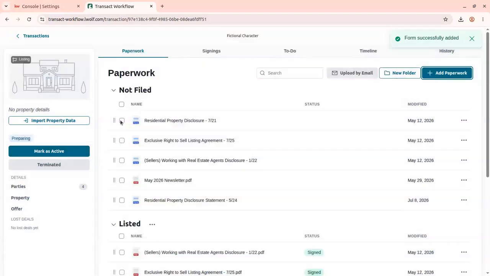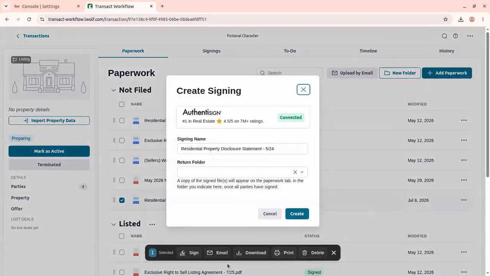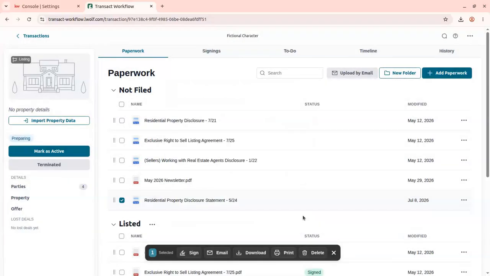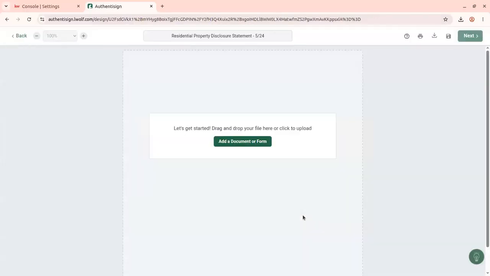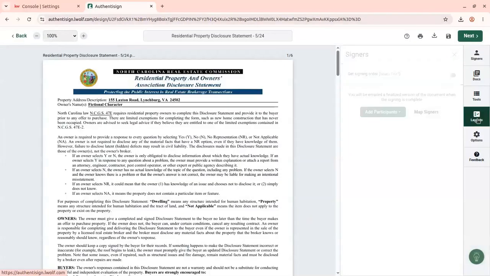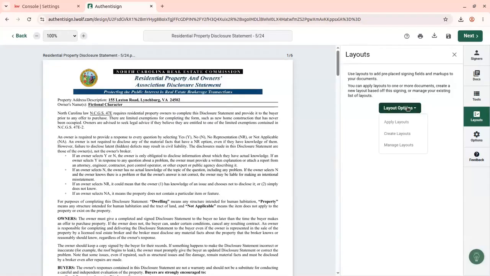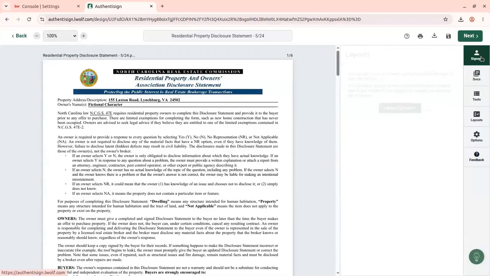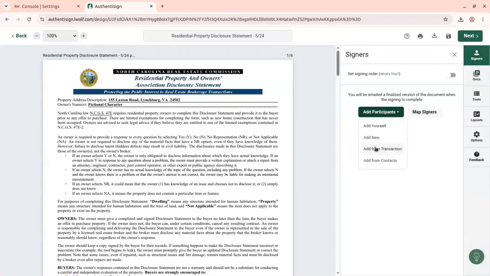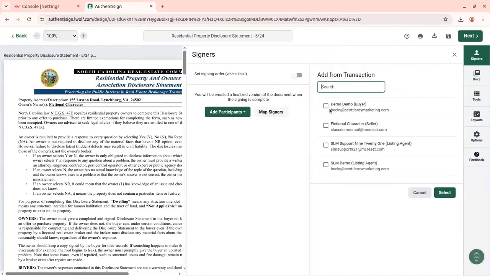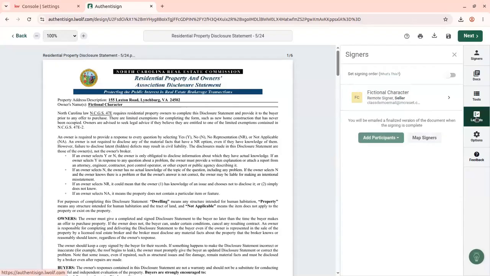Now, when I go in to create another signing, I'm going to go ahead and click sign. And we'll go ahead and create that. And then we can go over to our layouts and we can click layout options. Oh, sorry about that. We actually have to add our signers first. So we'll add our participant, add from transaction, and I'm going to add our seller. So we'll select them and then we will go to layouts.